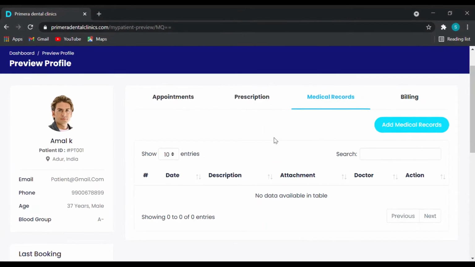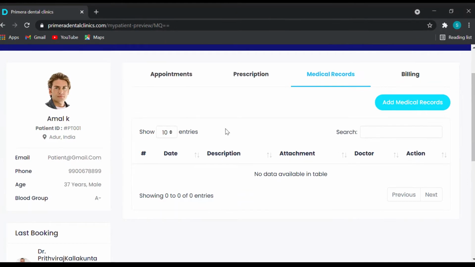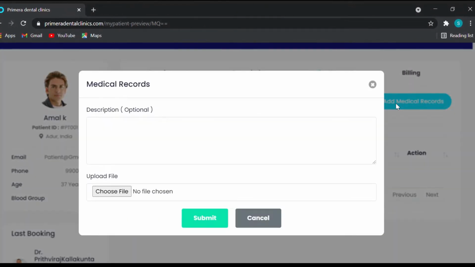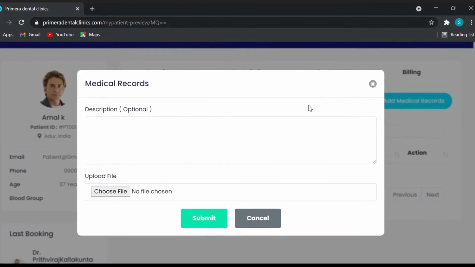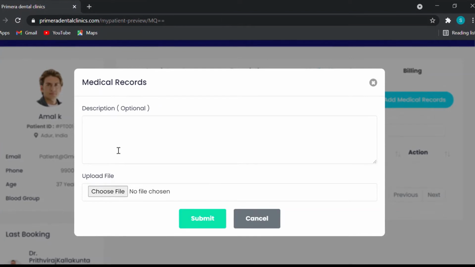Doctors can keep track of the medical records by entering their medical records in this section, and they can add any medical records by clicking here. After it, a drop-down box will come up. In this, the doctor has to choose a file and enter the description over here.